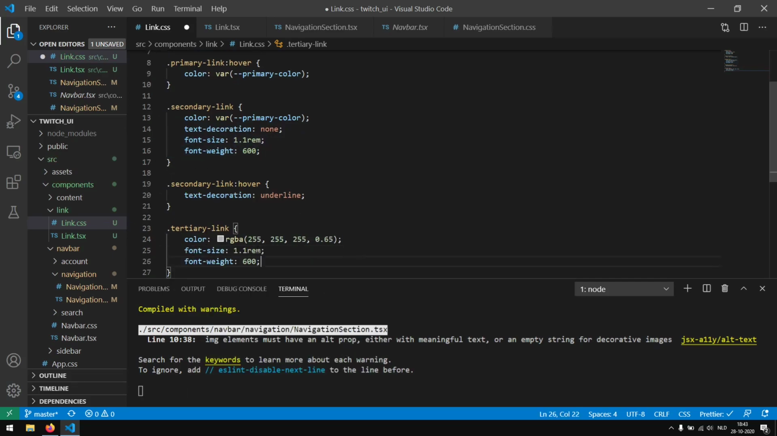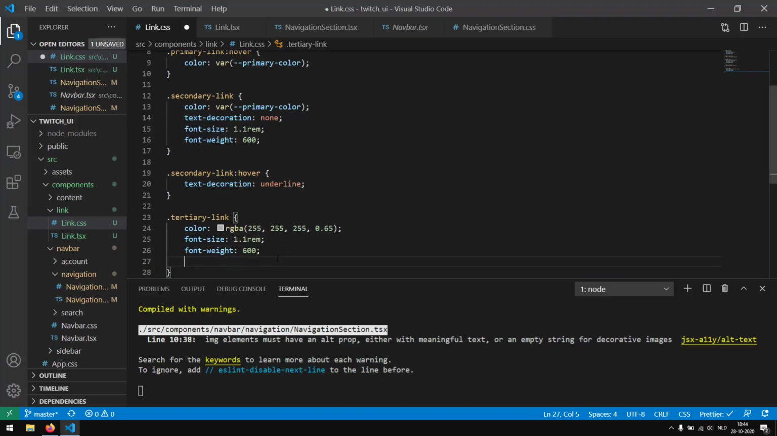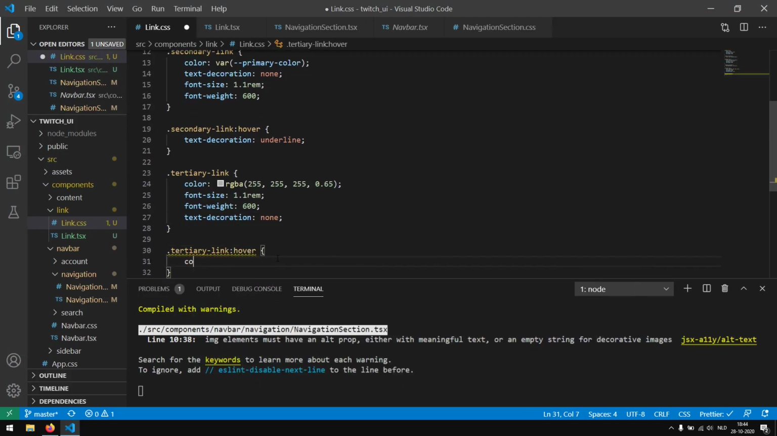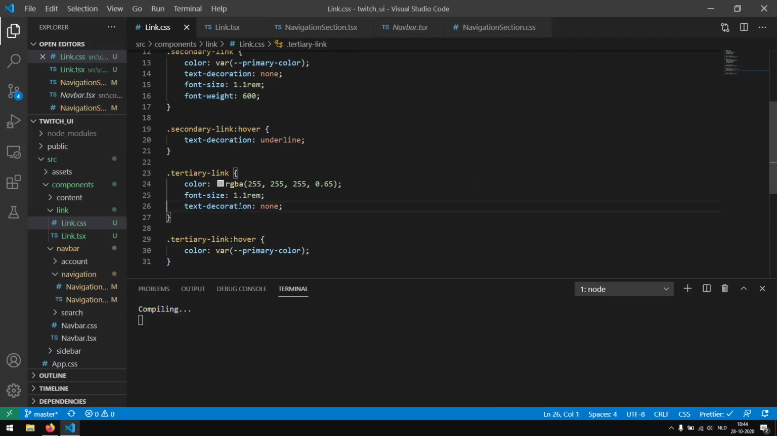And then we want to use the same font size and same font weight, like so. We want to remove the underline, text decoration none, and then we want to add the hover effect, which will give a color of primary color, like so. So now we have our tertiary button, our tertiary link, sorry, appearing as well, and we actually don't want the font weight of 600. So now we have this.